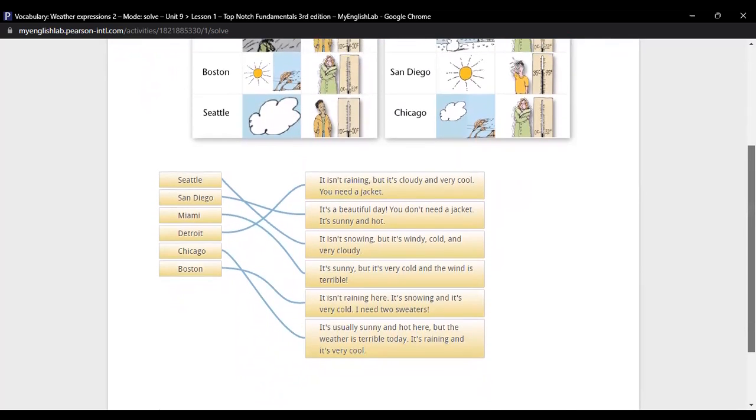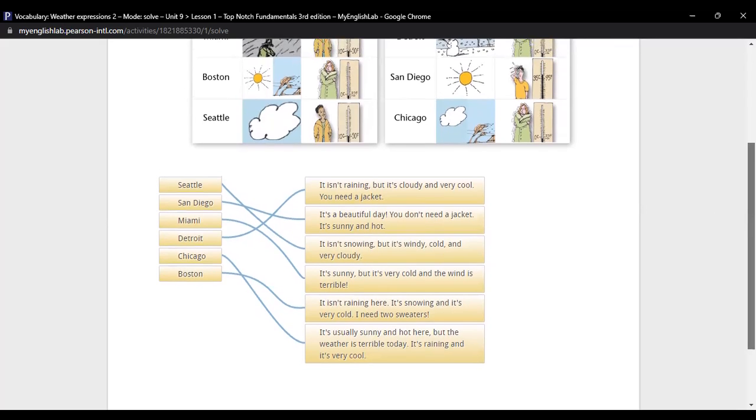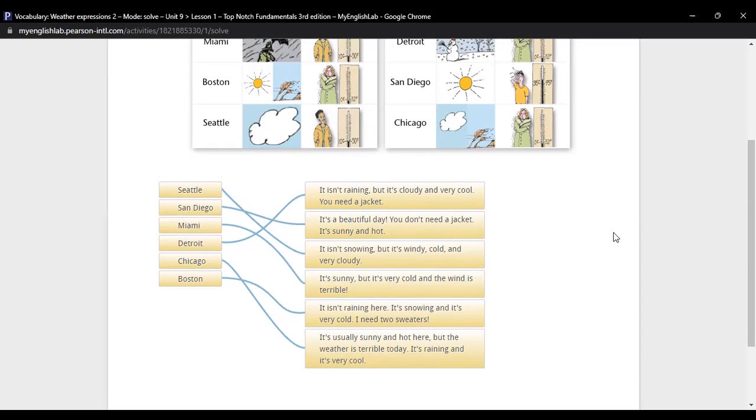Now everybody repeat, please. Seattle isn't snowing, but it's windy, cold, and very cloudy. Seattle is snowy, but it's very cold. It is a beautiful day. You don't need a jacket. It is sunny and hot. Miami, it is sunny, but it's cold and the wind is terrible. Miami is sunny, but it's terrible.